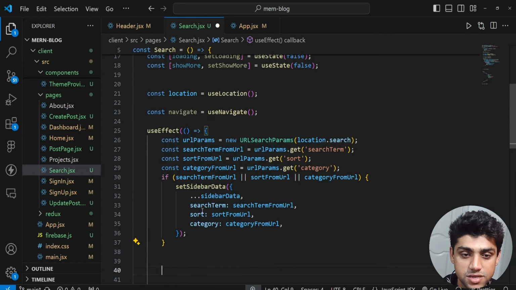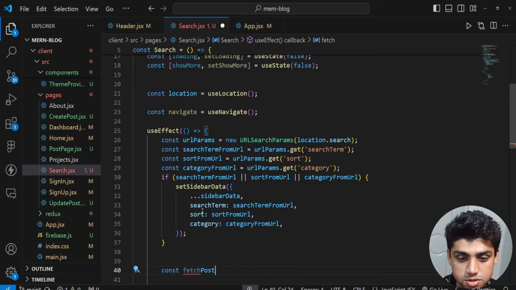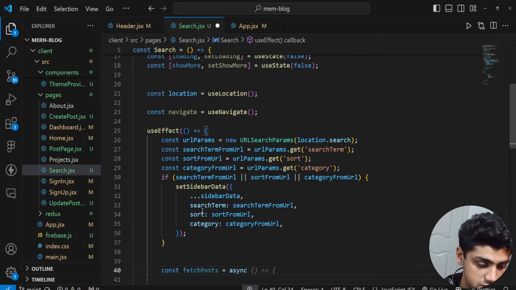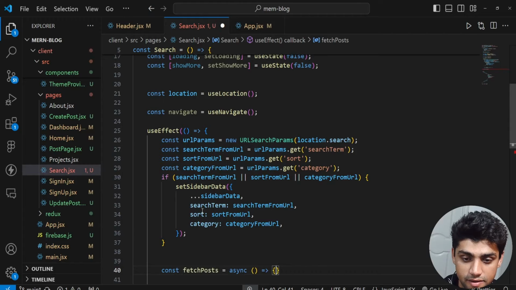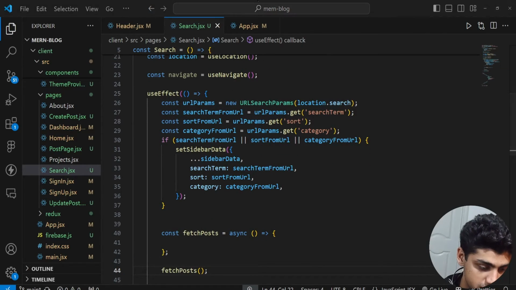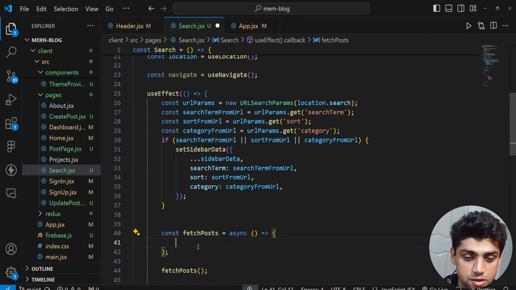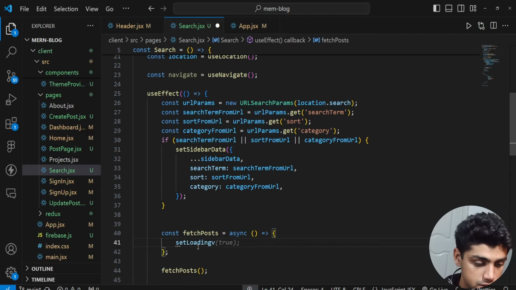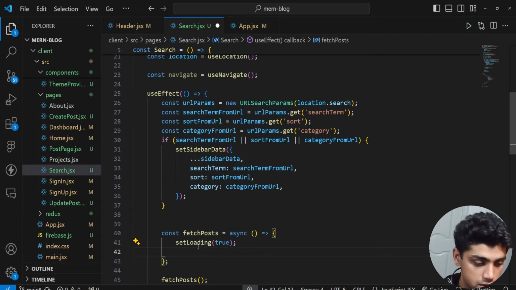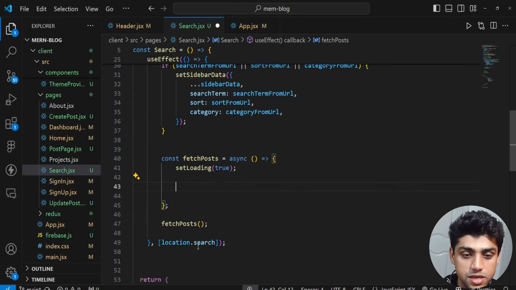Okay, so we have this use effect really nicely done, but we have a function we have to write, which is fetch post, and this is going to be an asynchronous call, so it's going to be like this. Now we have to fetch post, and over here we have set loading. So set loading to true when you want to call this API. Okay, so we have the query.